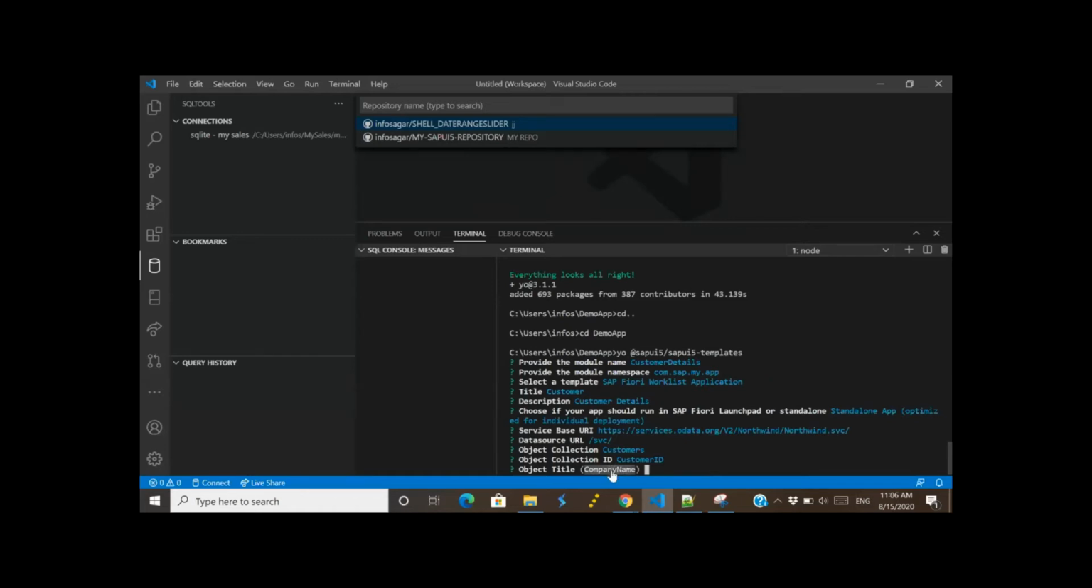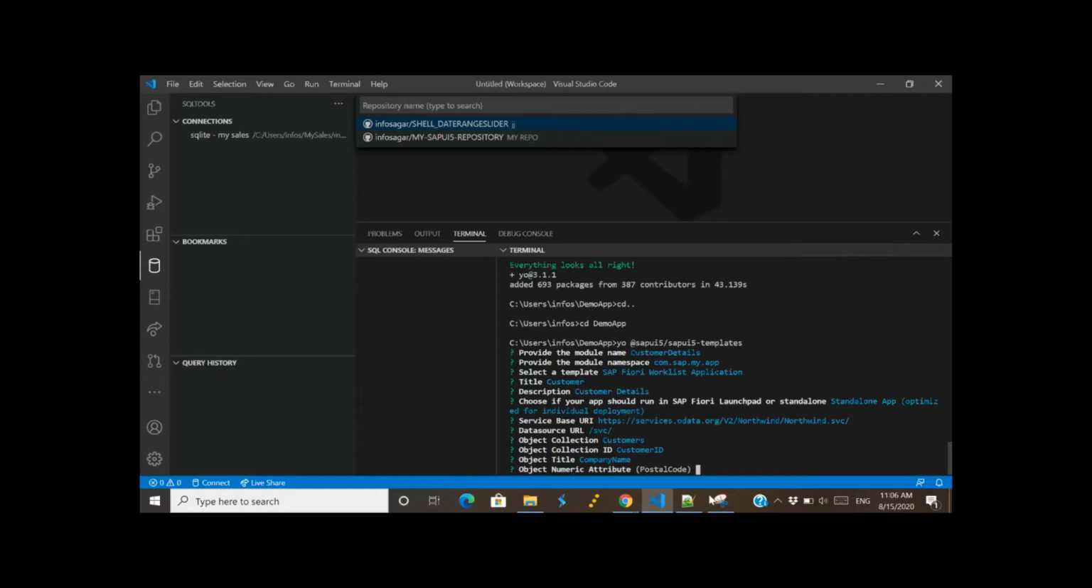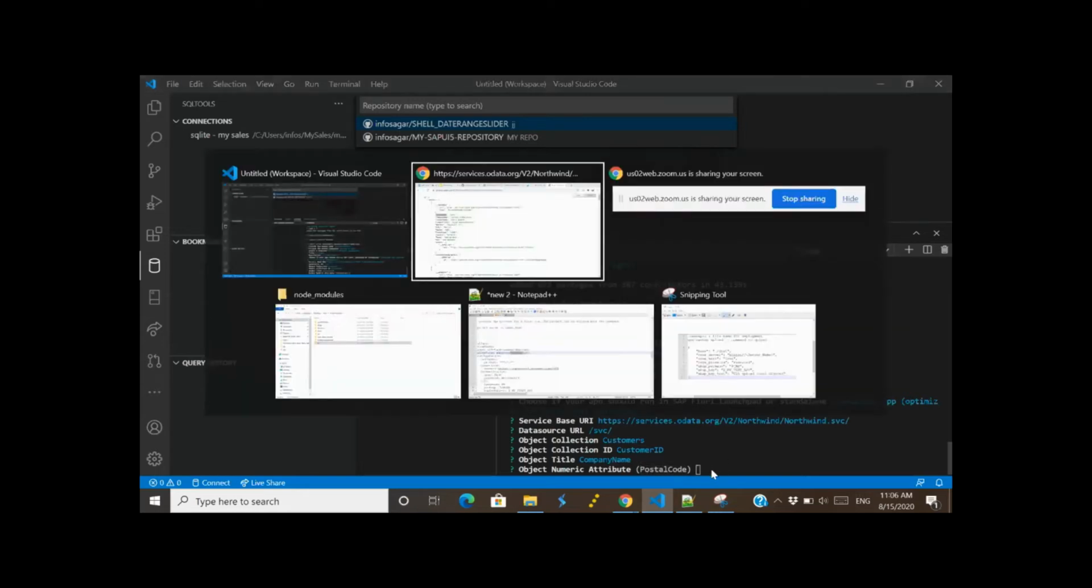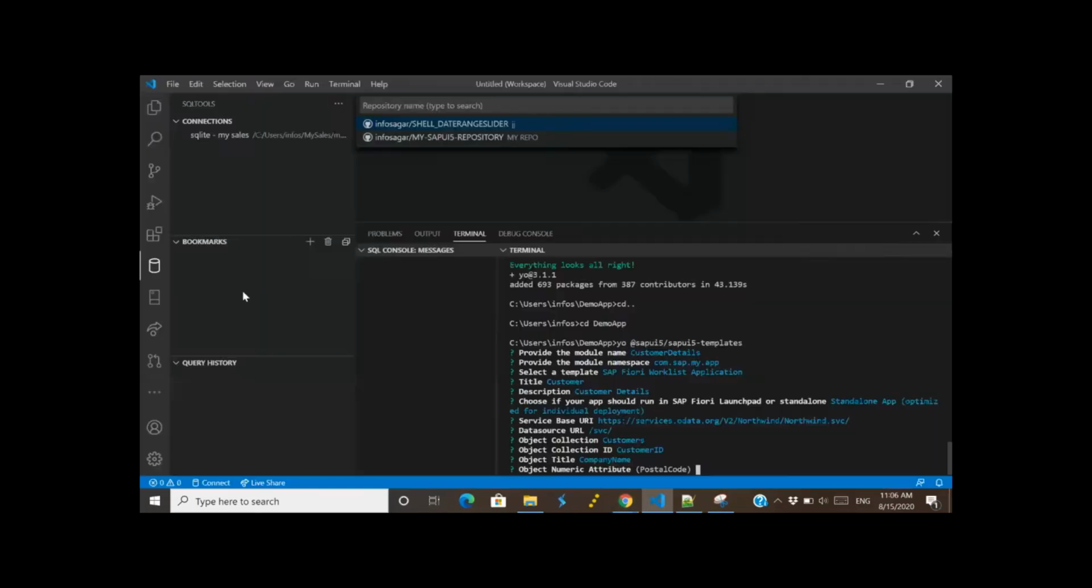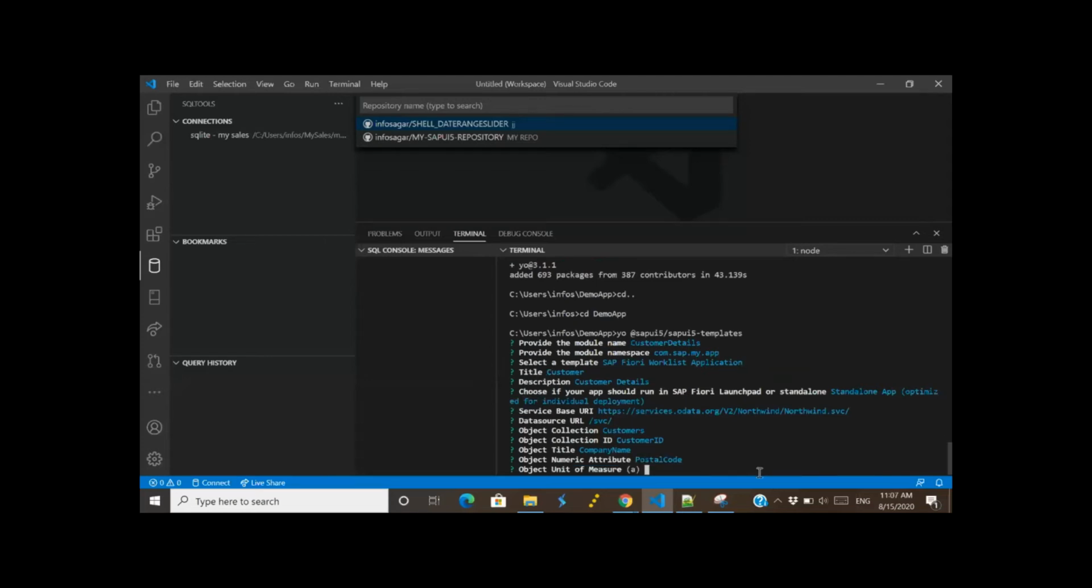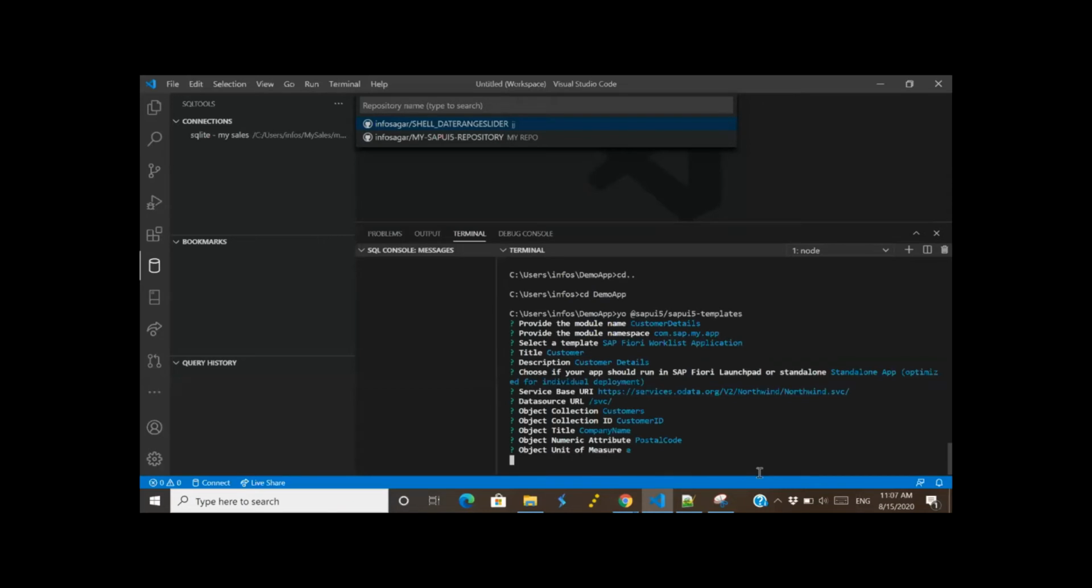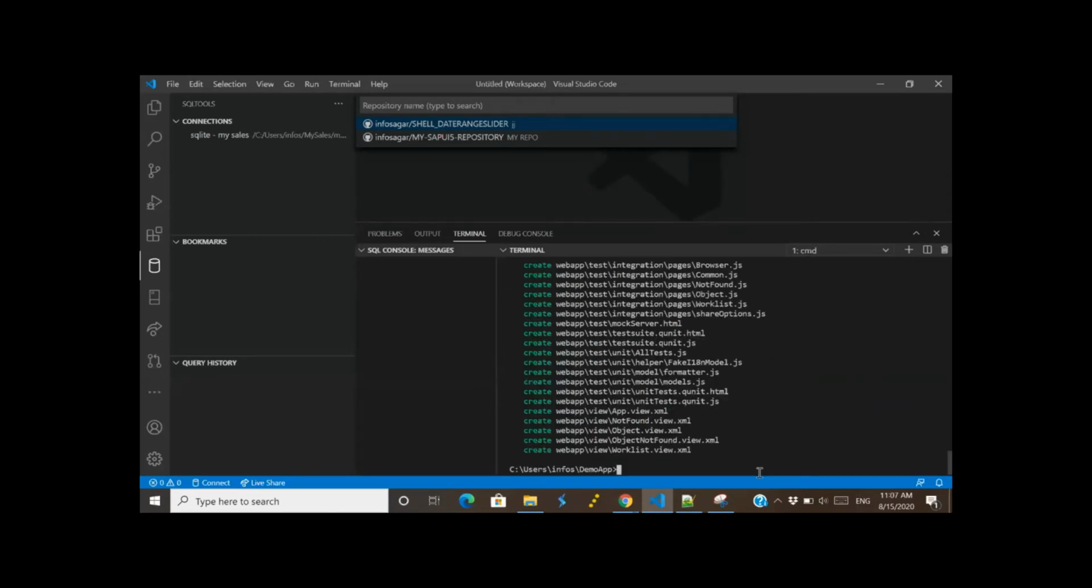Let's say title and numeric. Since there is no numeric, I am making use of some numeric fields available here, like postal code. Okay, I will skip this unit of measure. So you can see it's generating the project for us. It is very simple.